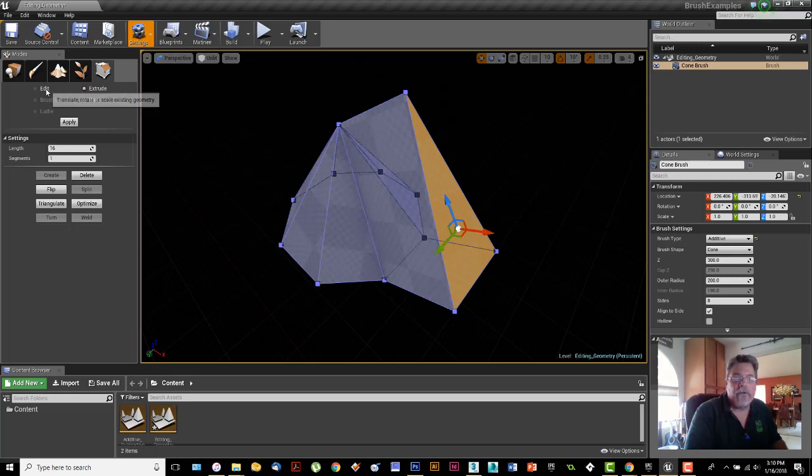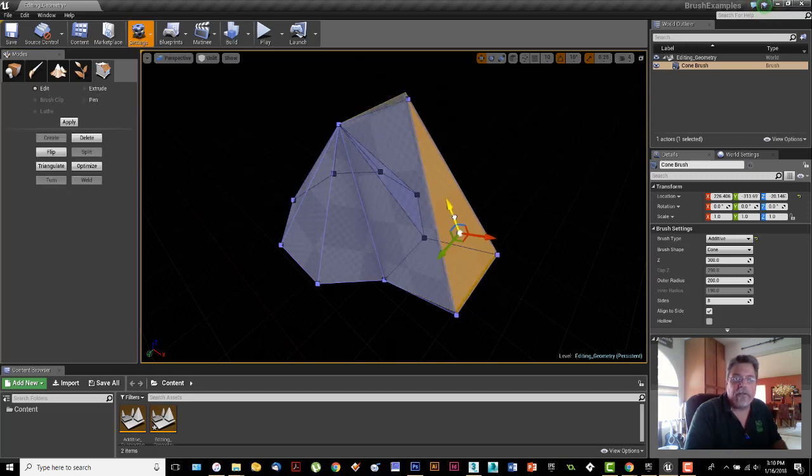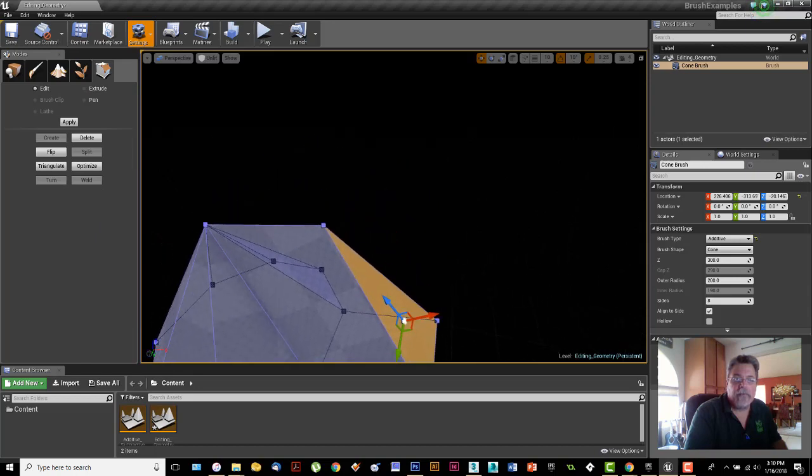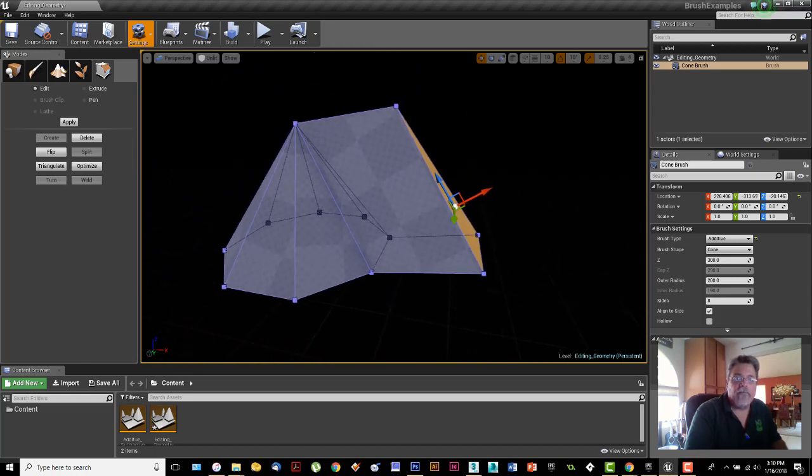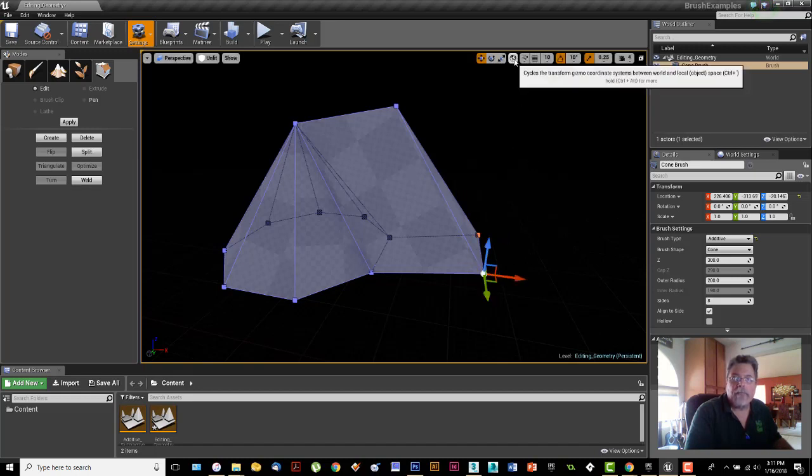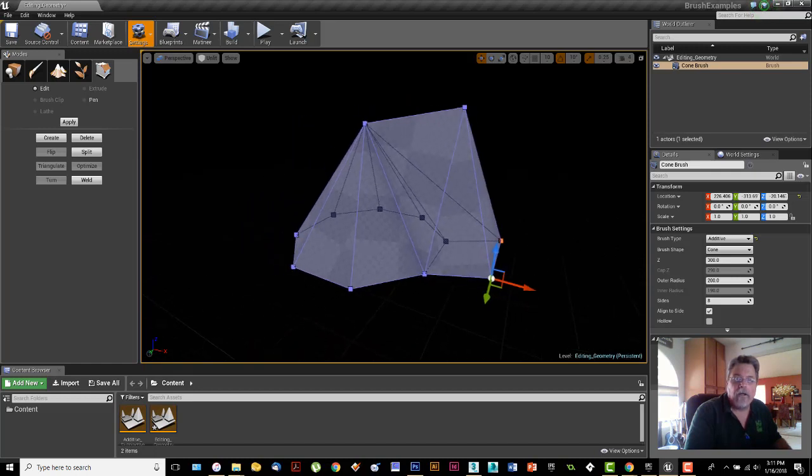I want to make sure at this point, before I do anything else, that I don't extrude again, so I'm just going to pull it back. And all of my tools work. If I switch back and forth between rotate, what I can do here is grab these. Now rather than local, I want to make sure that I'm coming back and doing world.